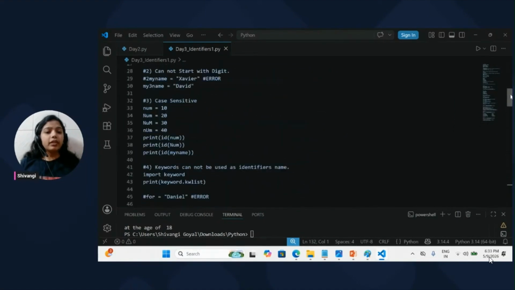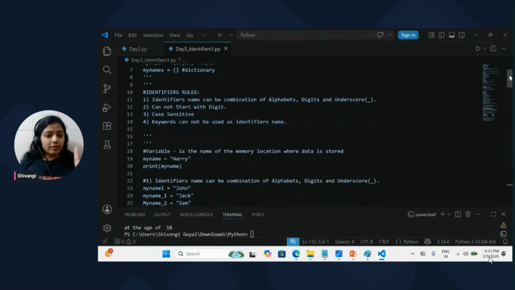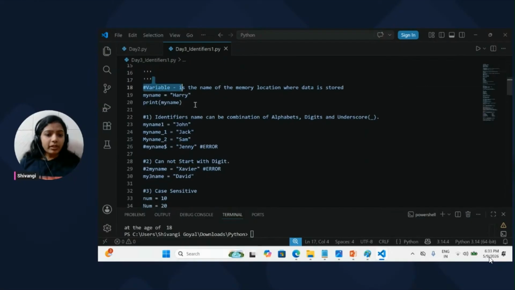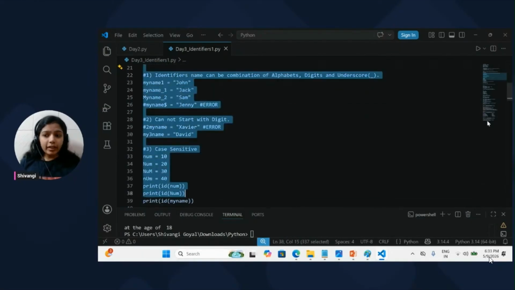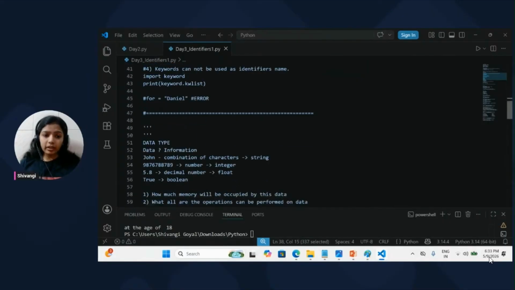We completed identifiers. What is an identifier basically? One type of identifier was the variable that we completed today. We saw all the rules available for identifiers. There were 4 rules that we saw practically. We saw the list of all the keywords as well.